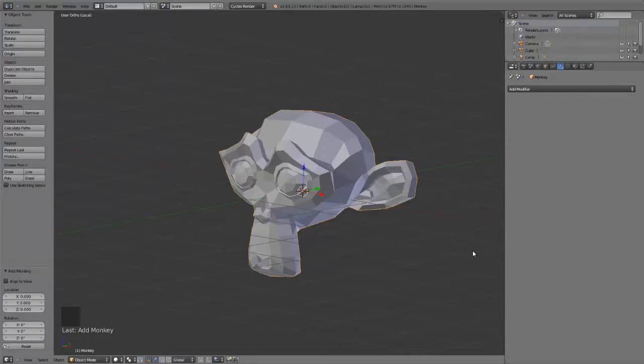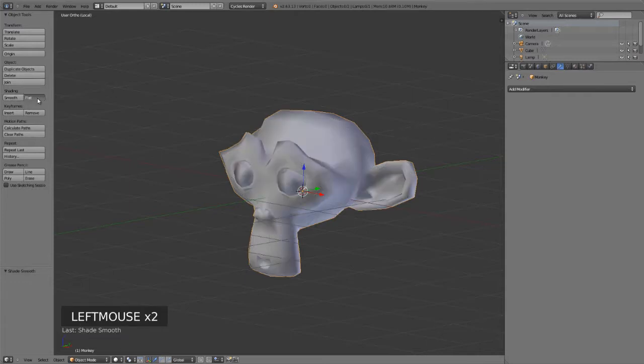Contrary to what I said in the previous video, I want to look at one more thing in this chapter, and that is smoothing and smoothing groups. Smoothing is quite simple if we're talking about simply smooth and flat shading. With your object selected, simply in the toolbar, click smooth or flat.